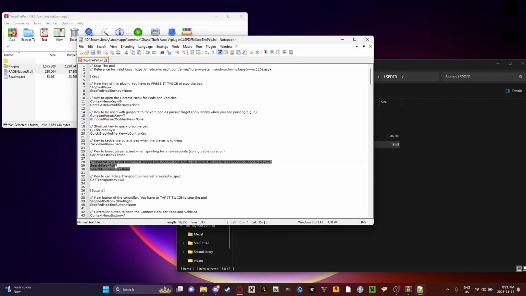Then there's the search key. The search key is when you're patting them down or you're searching a car. It's going to be the same key, or you're searching a dead body as said here. So say stop ped, a dead body, or a vehicle, whichever is closer to the player. So this uses a proximity. So it's F10 for me. I'm going to leave it at F10. I've never had any problems with it.